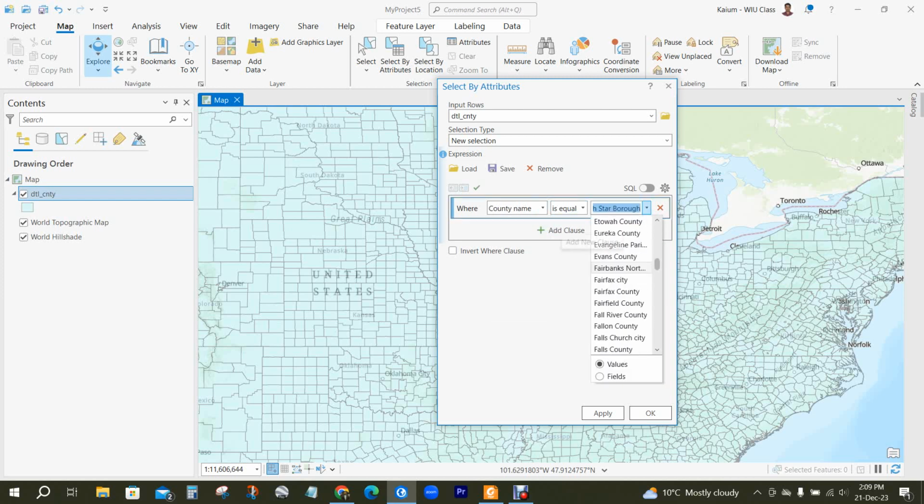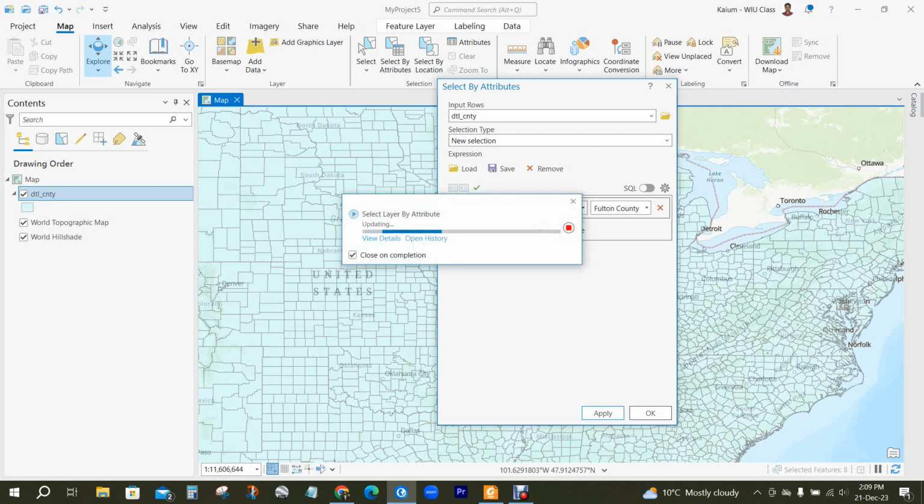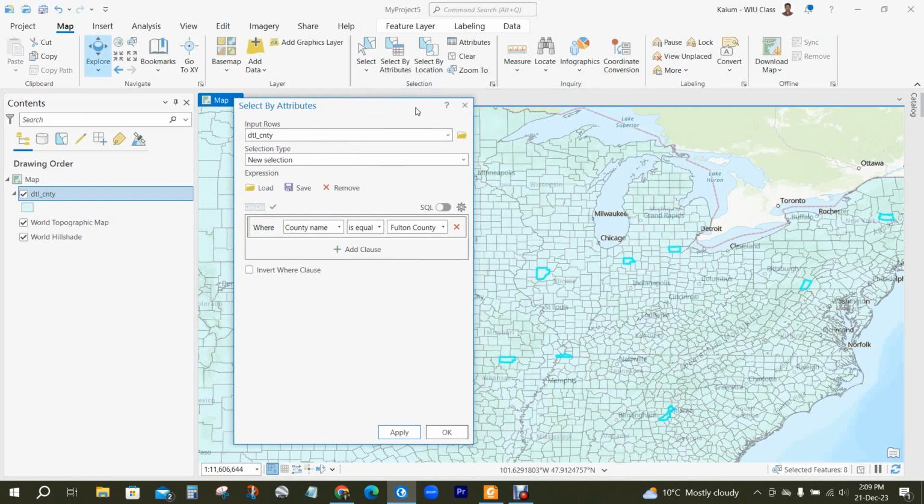your Fulton County, Fulton. So then apply. So you can notice that there are almost 9 counties selected. So the 9 counties name is similar, Fulton County.